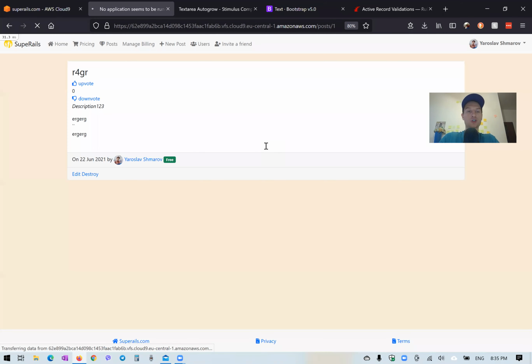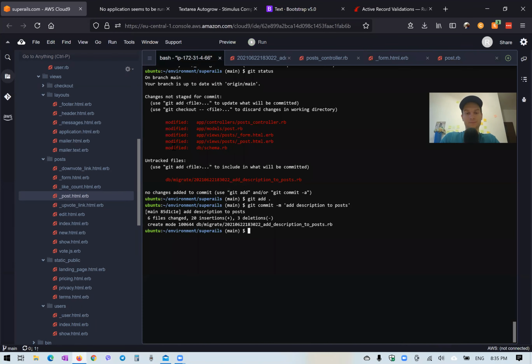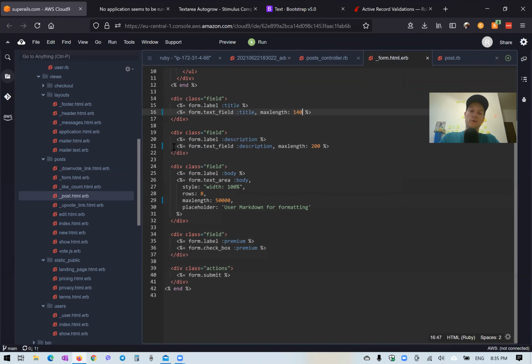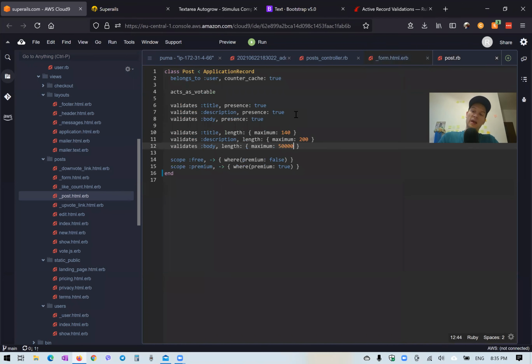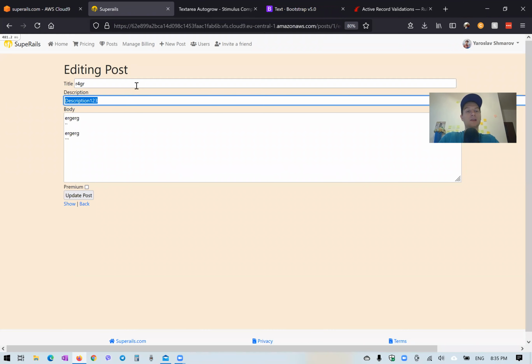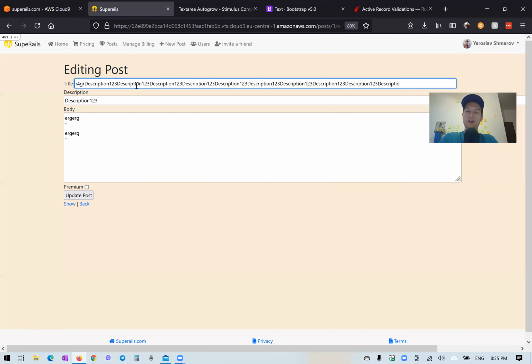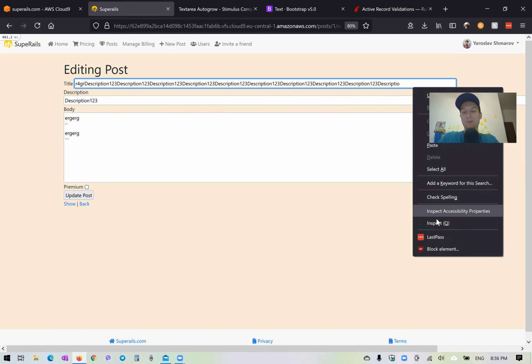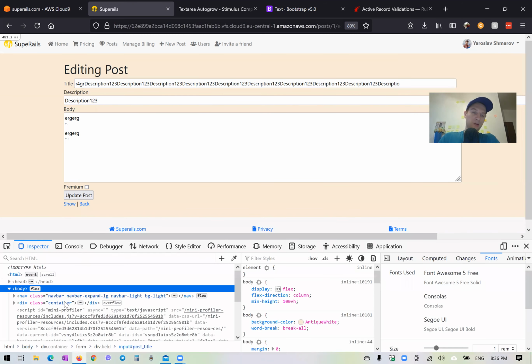And if I refresh, the validations for length in the HTML should work. And we'll have validations on the HTML level and on the modal level. So let's go to edit the post and try to add some kind of really long title. You see, I can't add more than some quantity of characters physically. But of course, I can disable this in the HTML.